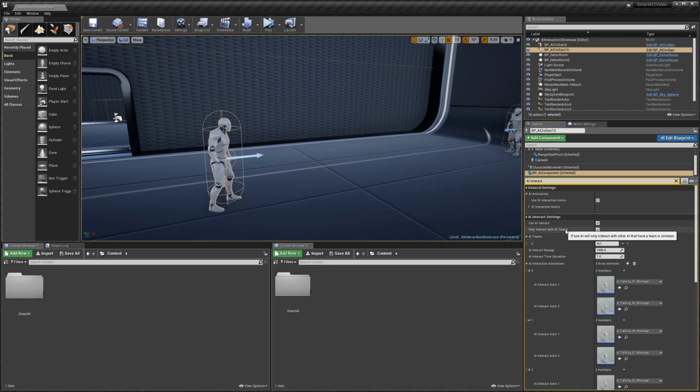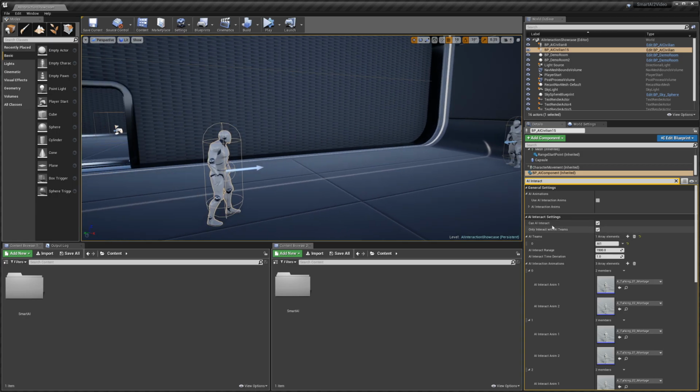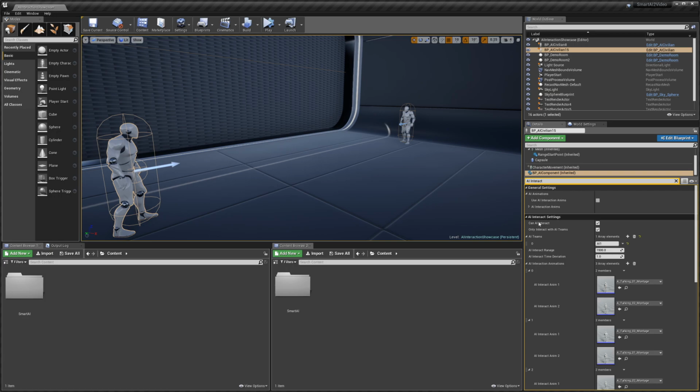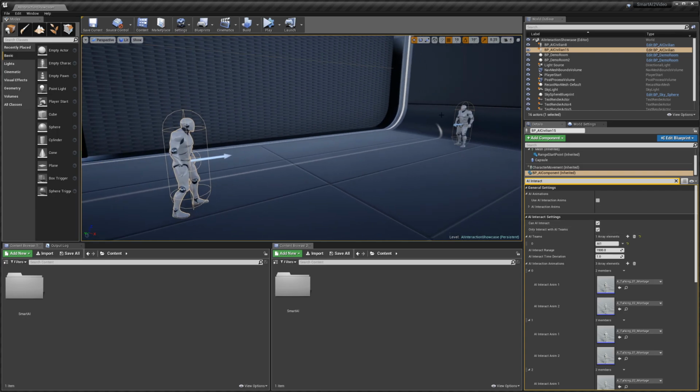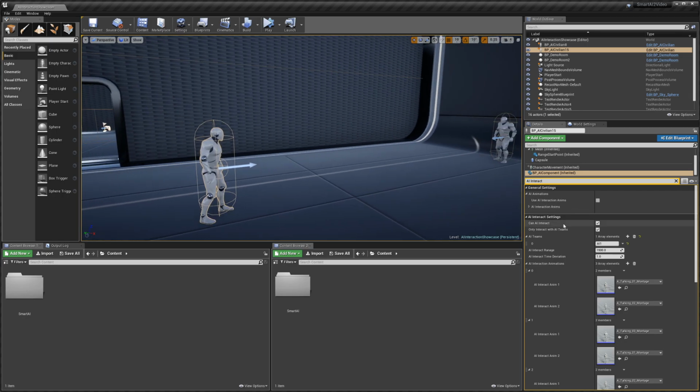Then next we've got a few settings here. So we've got can AI interact. This basically tells other AI that your AI is open to being spoken to or being interacted with. If this was disabled, this guy would just not be able to talk to him, so he would go off and find someone else or just wander around. So that's kind of what enables the system.